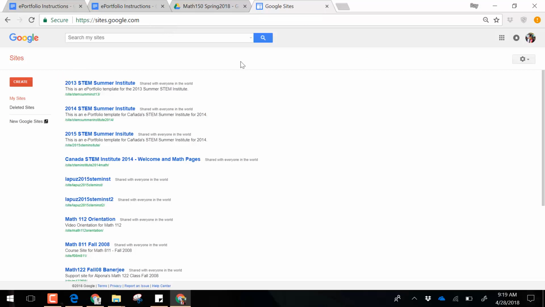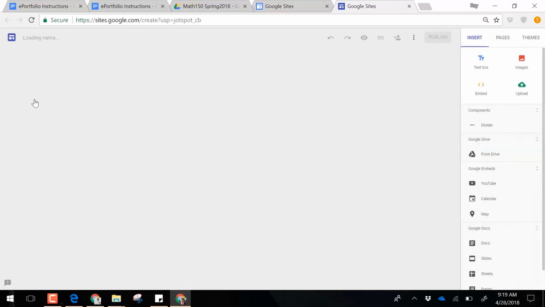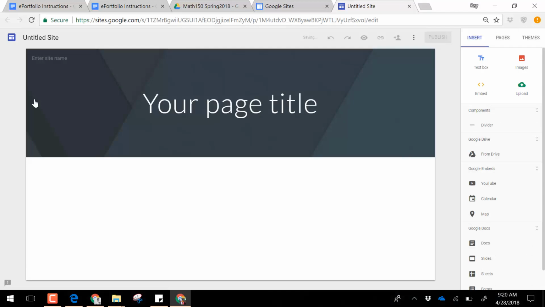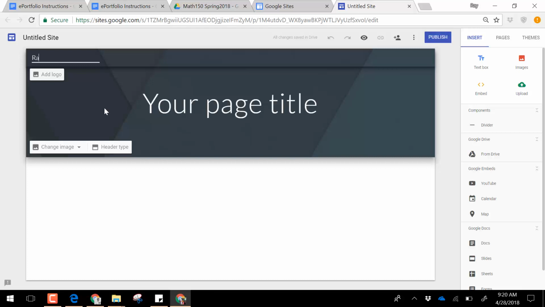So when you type this in, you're going to click on create, and we're going to create a site from scratch. Go into create in new sites, and then you will have a template of your ePortfolio.